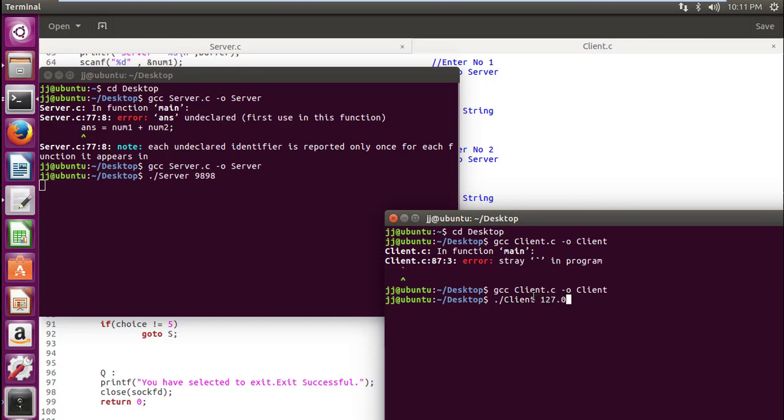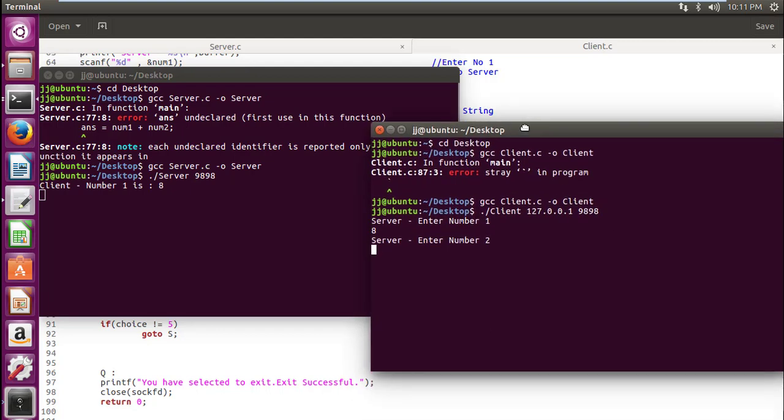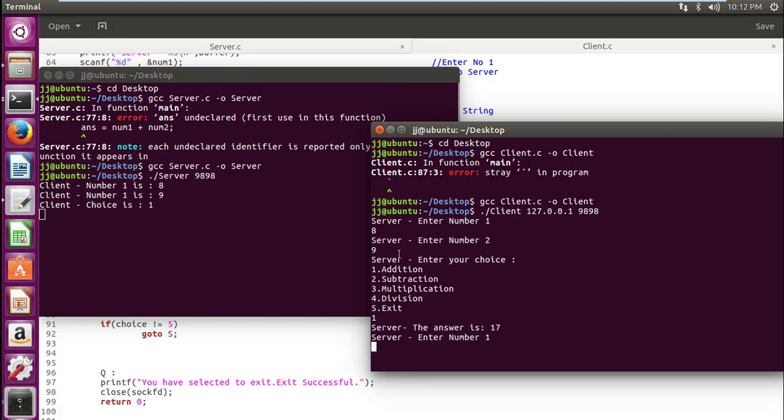Same machine, the loopback address 127.0.0.1 and the port number, which is 9898. Okay, the server says enter number 1. Let's enter number 8. Number 8 has reached the server, as you can see on the left-hand side of the terminal. And number 2, let's enter 9. Now the server asks for the choice. Let's begin with addition. The answer is 17. Well, the addition is working.